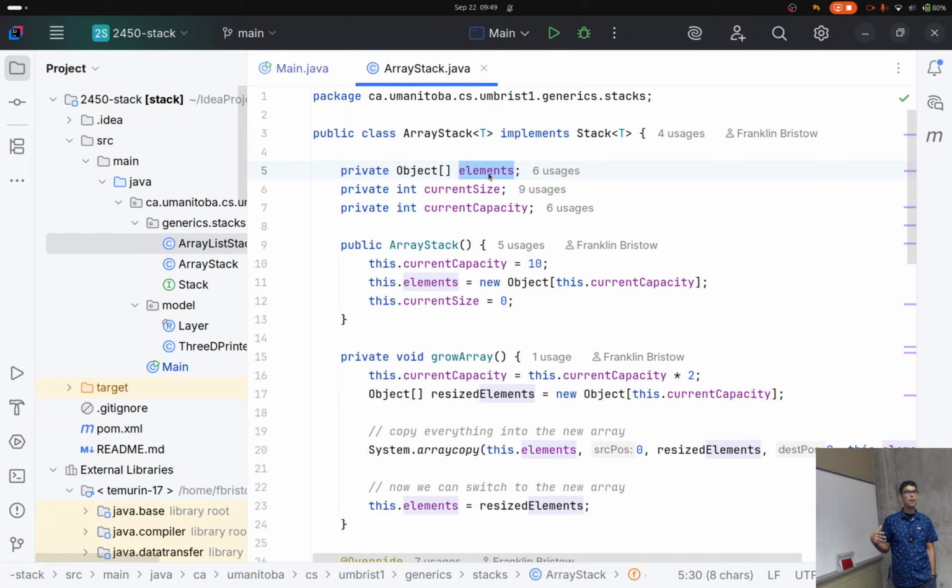But the relationship that the class instances of ArrayStack have with this property elements is that it is composed of. When an instance of this variable type goes out of scope, then it implies that I won't be able to reach these elements anymore. They're effectively gone. So the relationship here that we've got between an array stack and elements is that we've got this composition relationship between these two things.